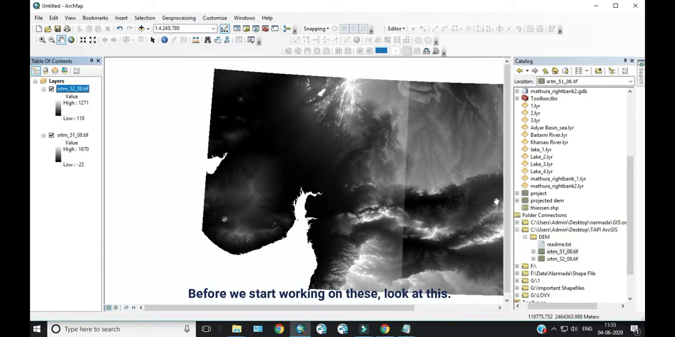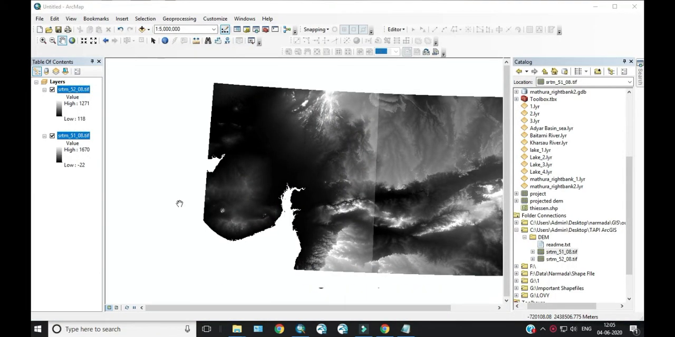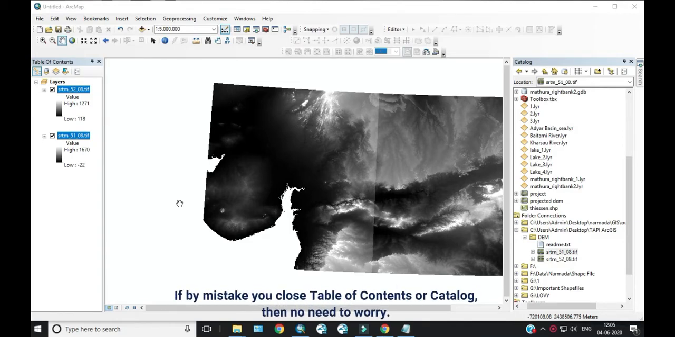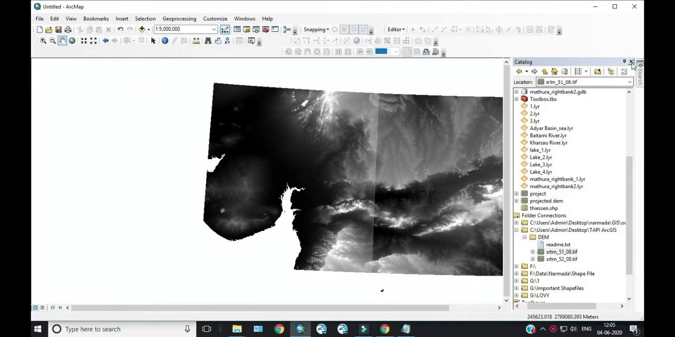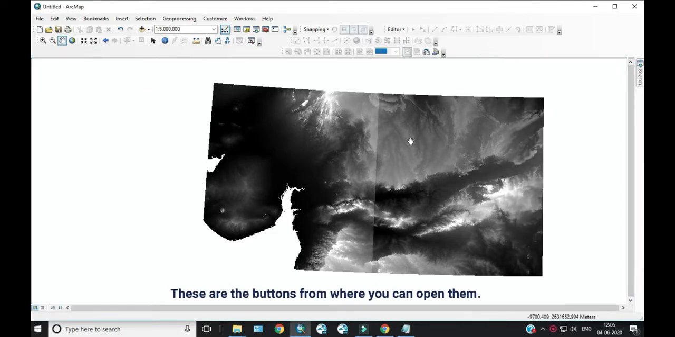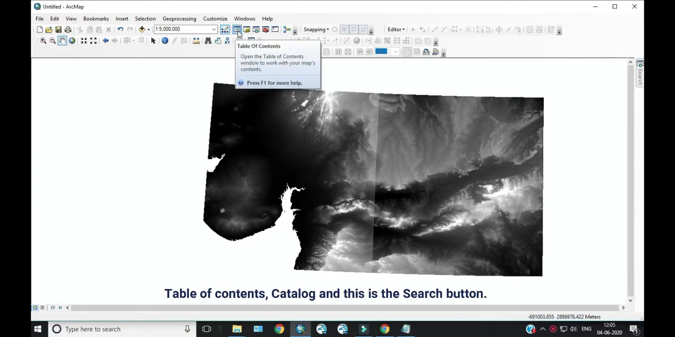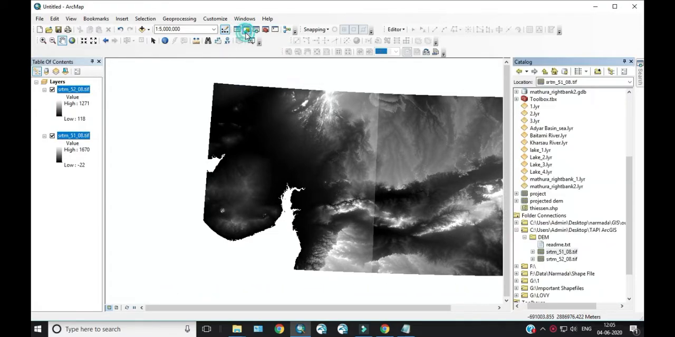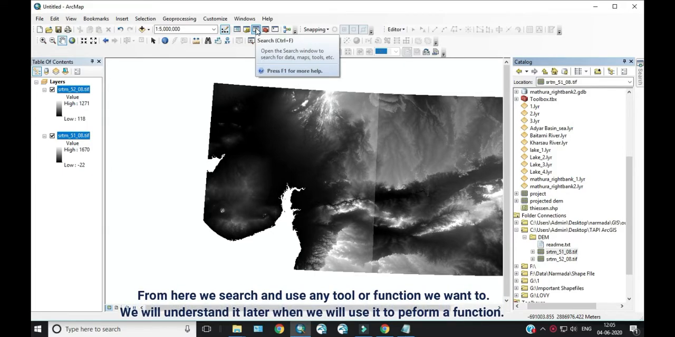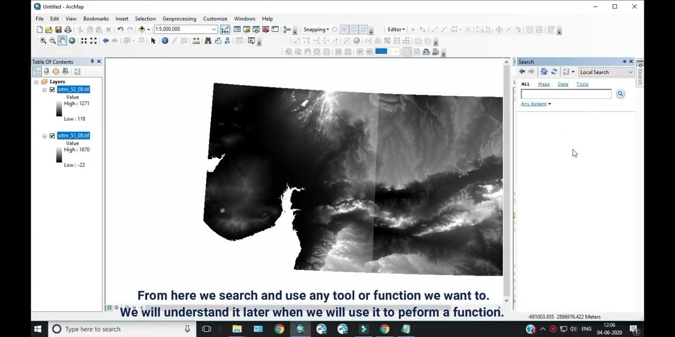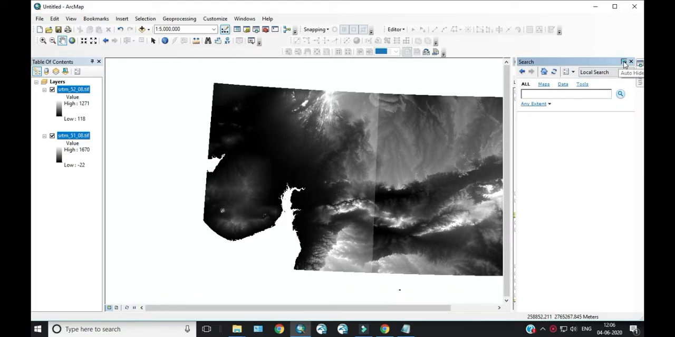Before we start working on these, look at this. If by mistake you close the table of contents or catalog, then no need to worry. These are the buttons from where you can open them. Table of contents, catalog, and this is the search button. From here we search and use any tool or function we want to. We will understand it later when we use it to perform a function.